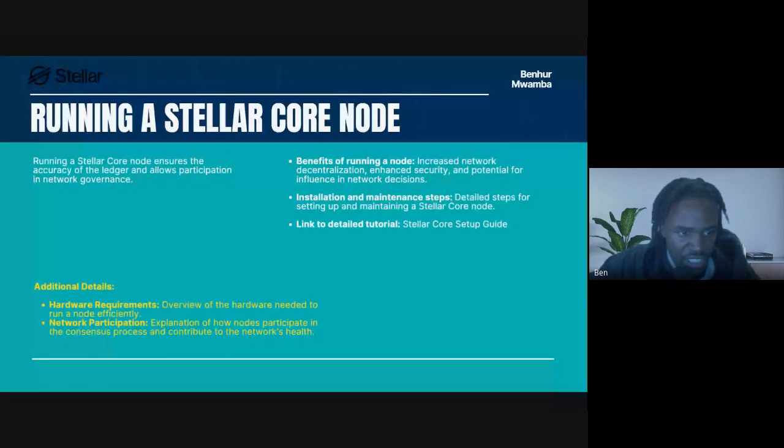And additional detail, hardware requirements. The steps will show you the hardware requirements that you need, and an explanation of how nodes participate in the consensus process. We're going to talk more about this in the other slides, explaining how the consensus process works and how it contributes to the network's health.